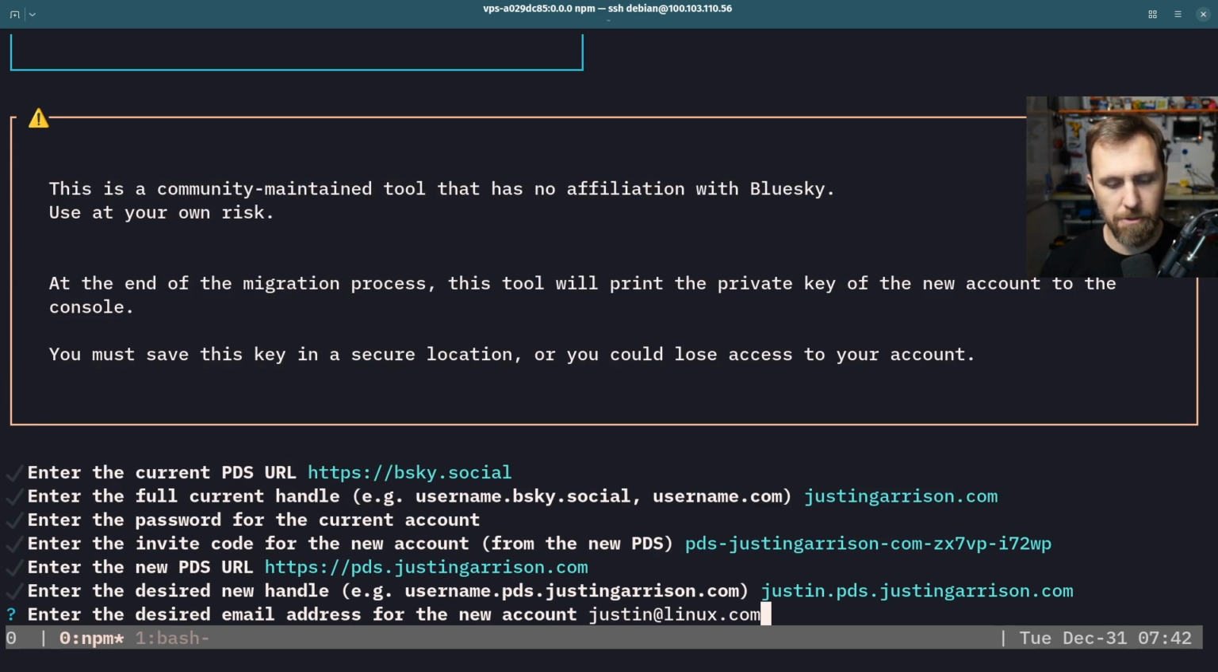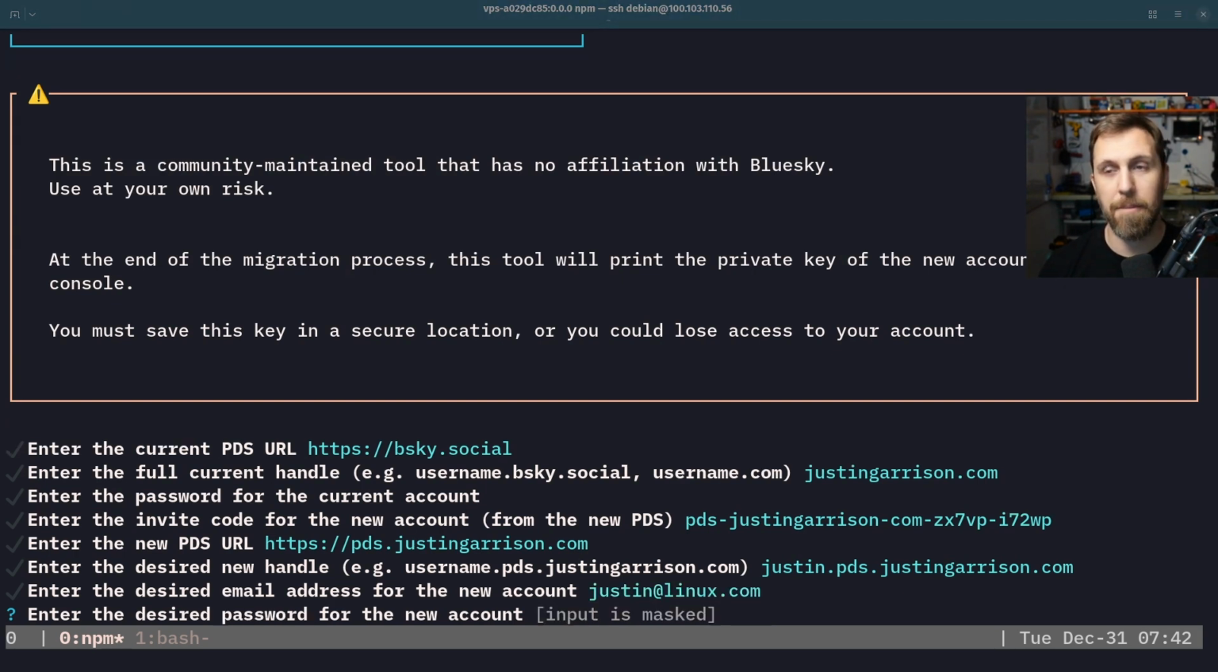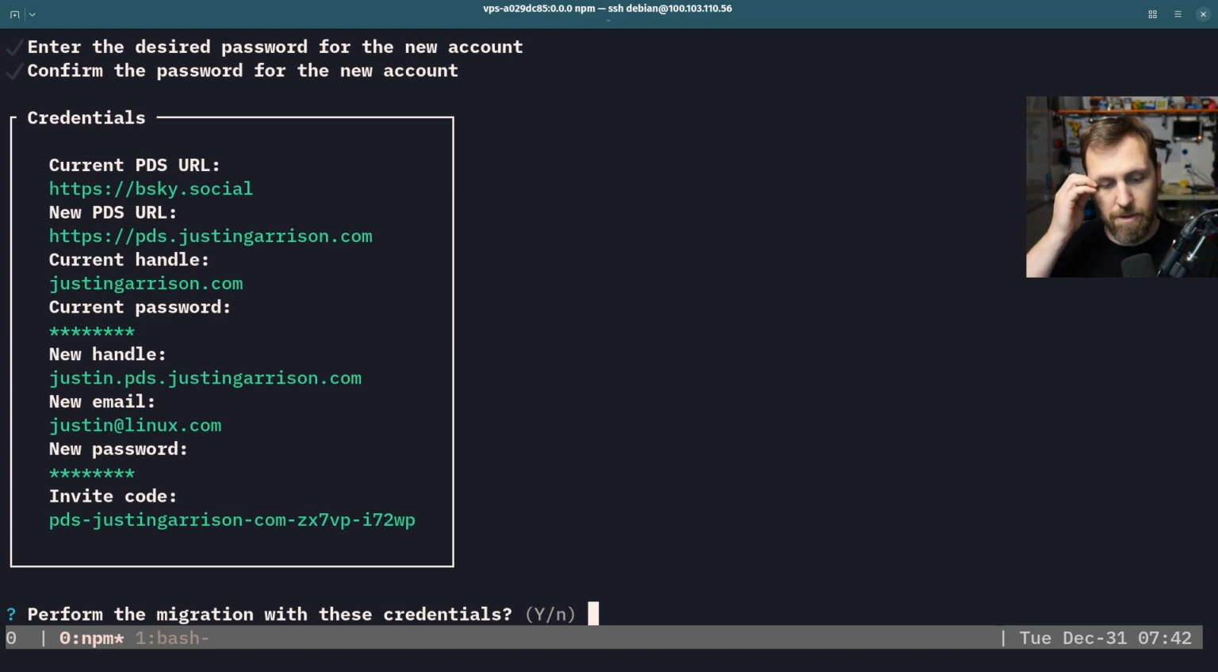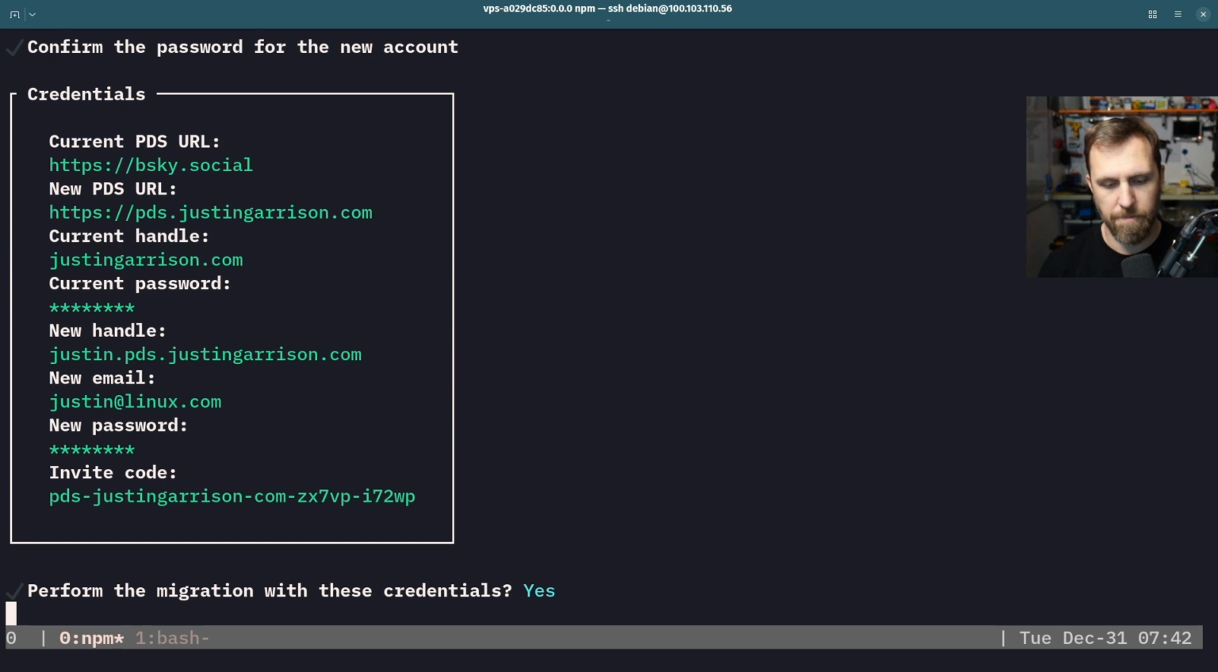Enter the desired new password for the account. Okay, cool. So instead of generating a password for me, this is going to create an account with a password assigned to it. Perform the migration with these credentials. Current PDS, current handle, current password. Yes. All right.